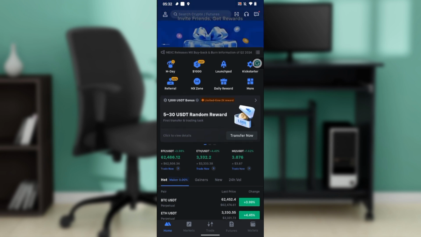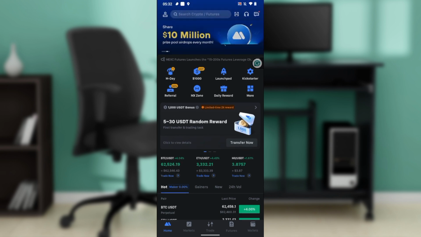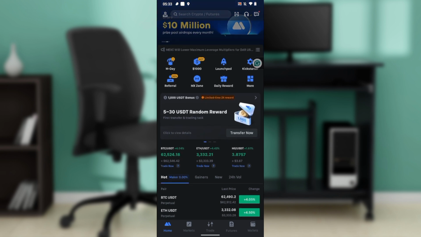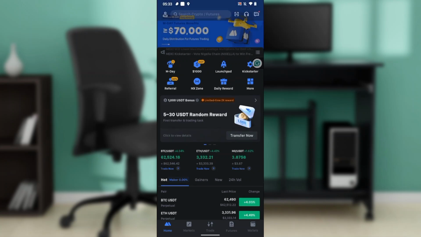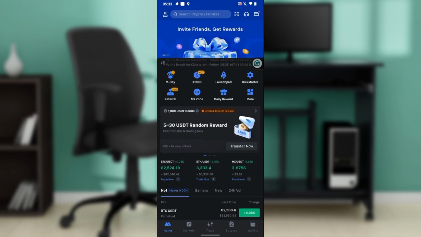Now the next thing is, where exactly can you get the MEXC application from? You can get it on Google Play Store or Apple Store, depending on the device that you use. Launch any of those applications and locate the search bar. In the search bar, type MEXC and follow through with on-screen instructions to install.